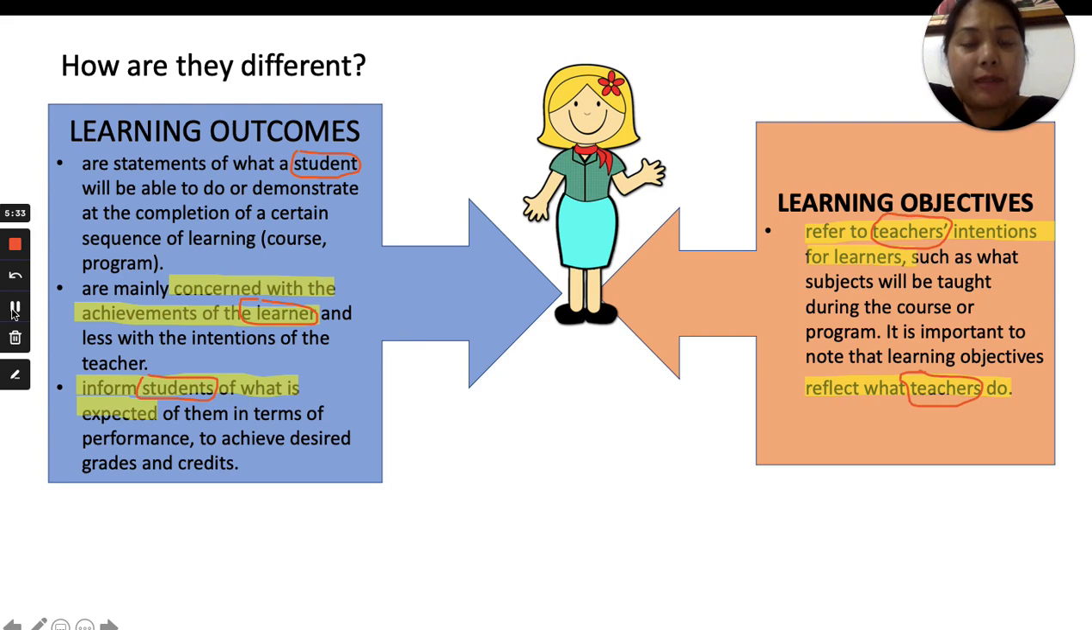On the other hand, learning objectives refer to teachers' intentions for learners, such as what subjects will be taught during the course or program. And it is important to note that learning objectives reflect what teachers do. As you can see, learning outcomes are student-centered. On the other hand, learning objectives is more of an expression of the teacher's intentions for his or her learners.